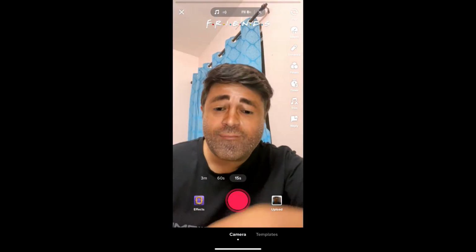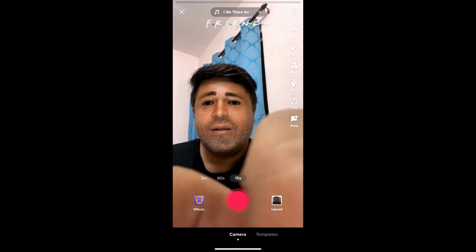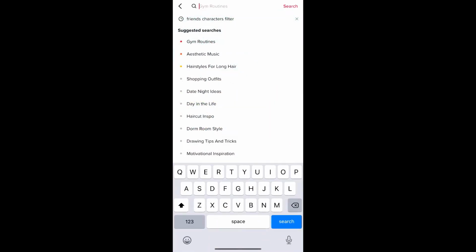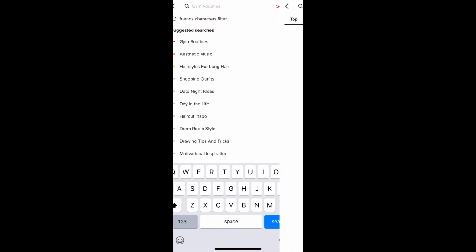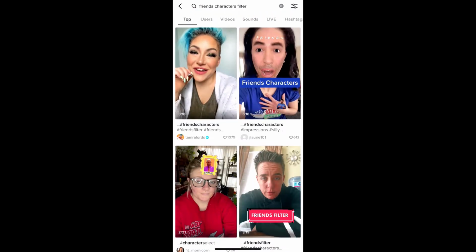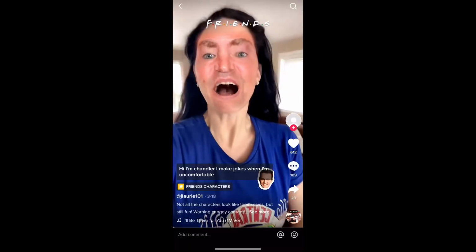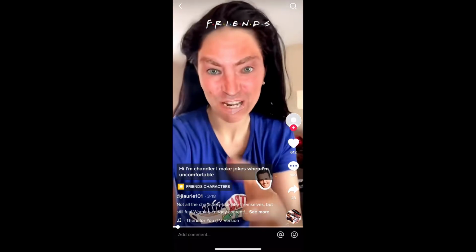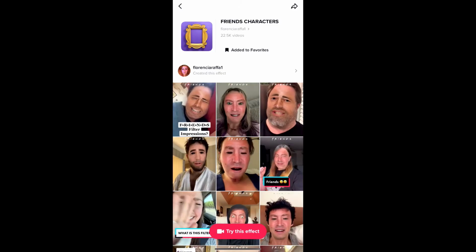Suppose you are not getting the effect like this from the effect gallery, then you can go to Discover and here you can search for Friends character filter. Okay, you will see videos with this effect. Just tap on any video you want. Okay, on the bottom left corner of the screen you will see the effect name. It's in yellow. Just tap there and you will be directed to the effect page.